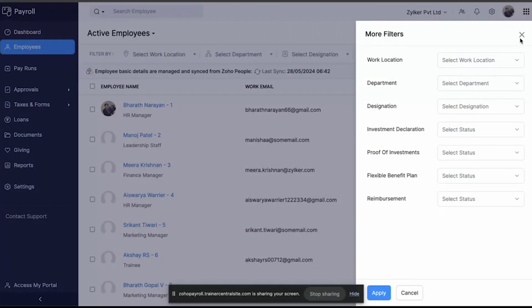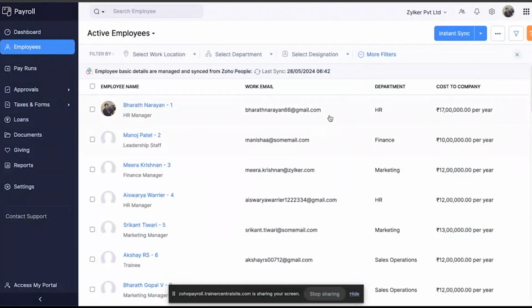So if you're having multiple branches within the same state or within India, you're having multiple locations, you can easily filter the employees data based on work location, or within a specific location, you can filter it based on department or even designation as well.